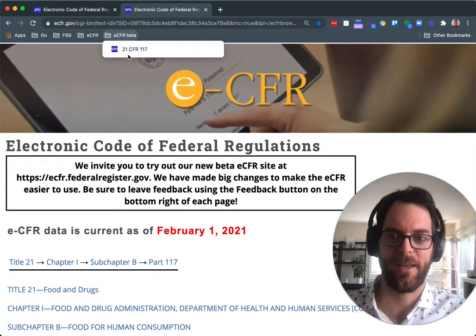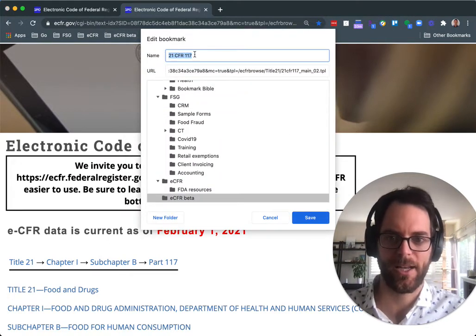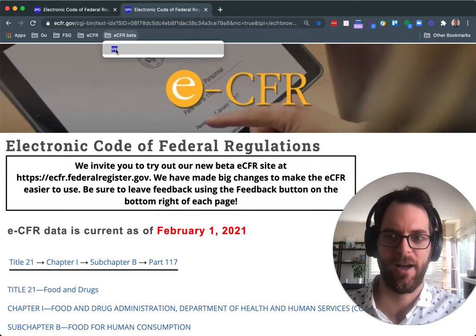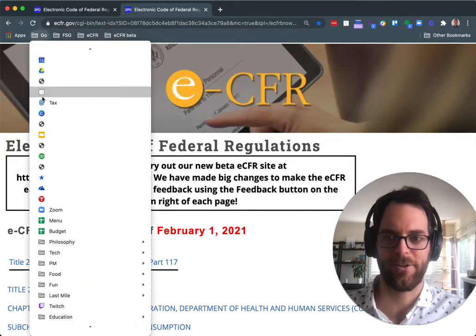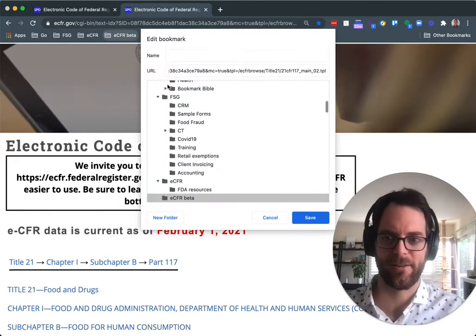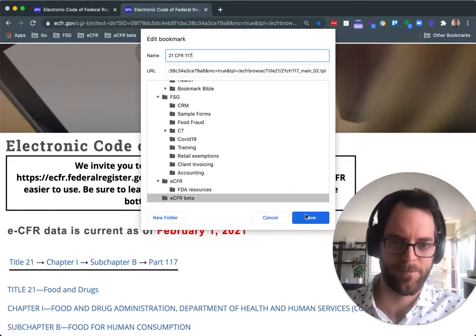Now, if I decided that I didn't want to put a name, I could just use the icon, as you can see here. Now, that's not terribly useful there. As you can see, it's more useful for things like Google Calendar and so on. So I'll probably change that back to 21 CFR 117.